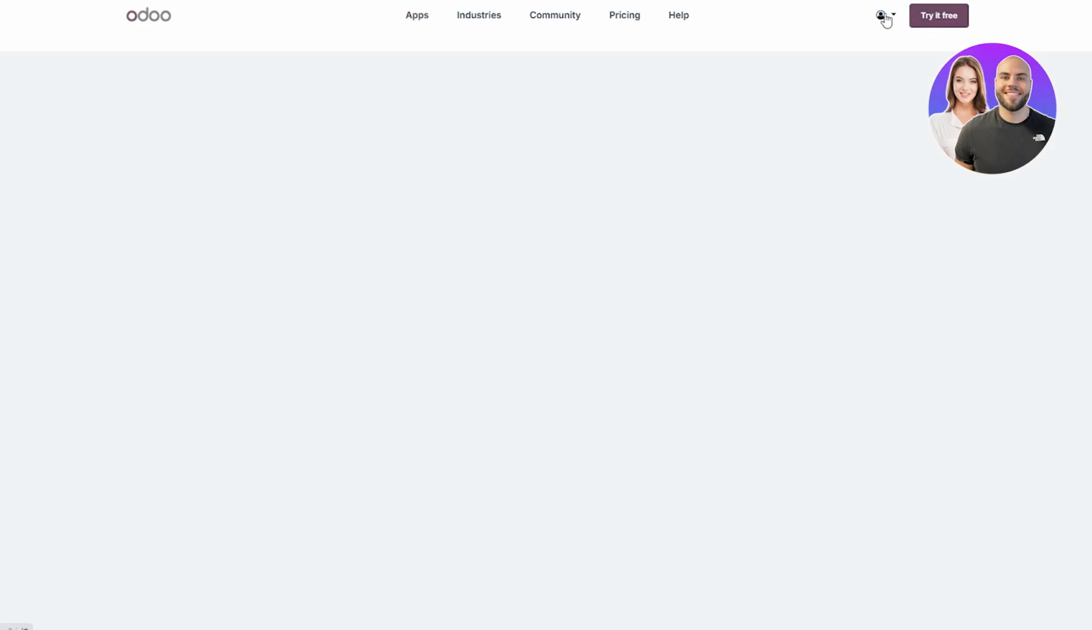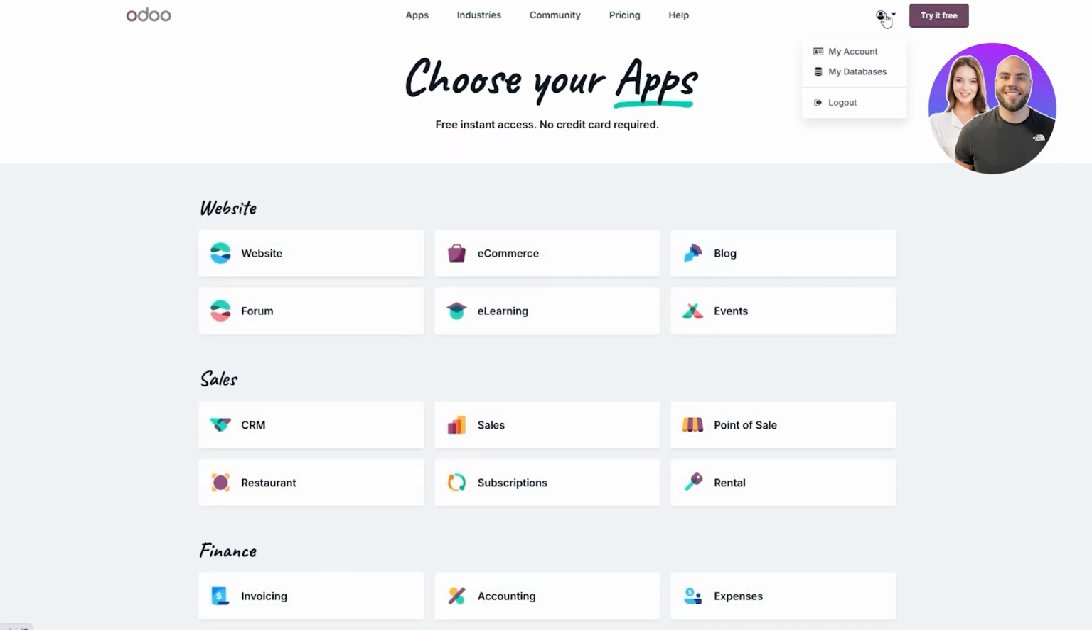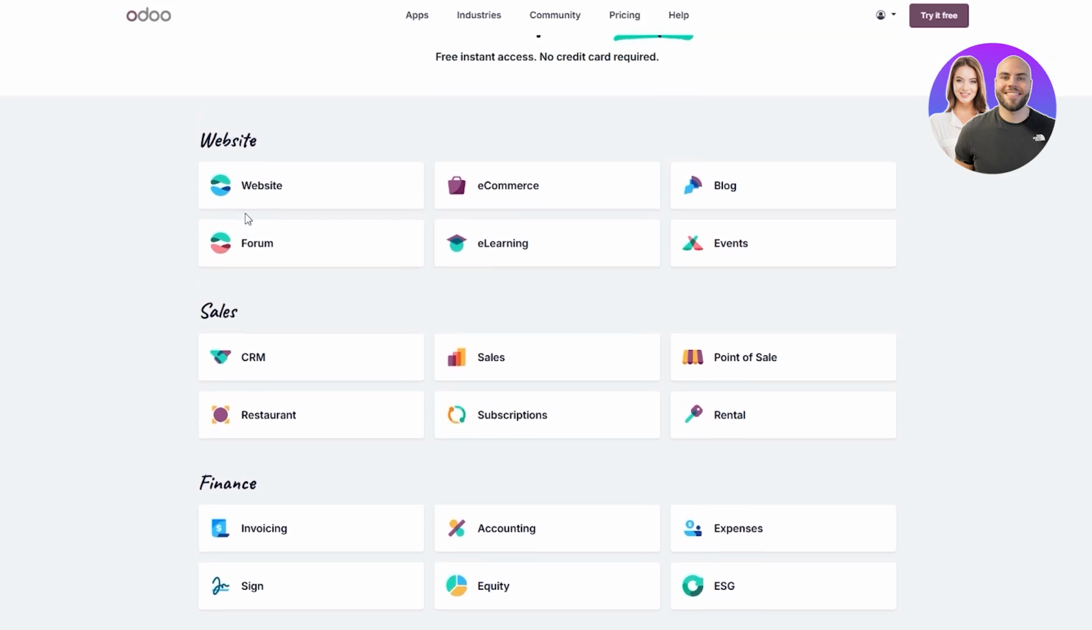Now, I already have an account, so I'm already logged in, as you can see right here. It's pretty simple. You can sign up using your email, or you can even use your Google or any other socials that are available. You can see right here, you've got choose your apps. You've got free instant access, no credit card required or anything. You just sign up, you're in, boom. It's that simple.